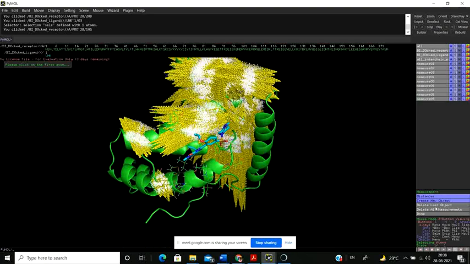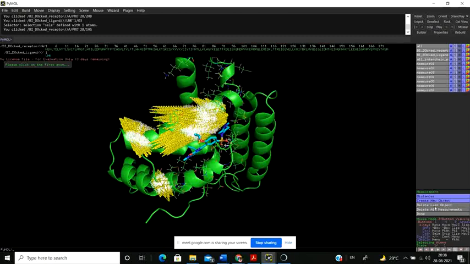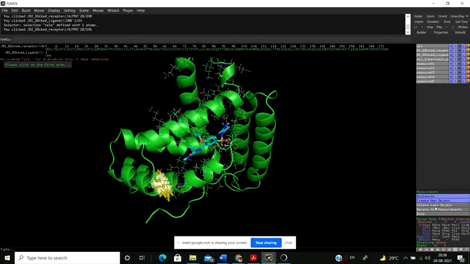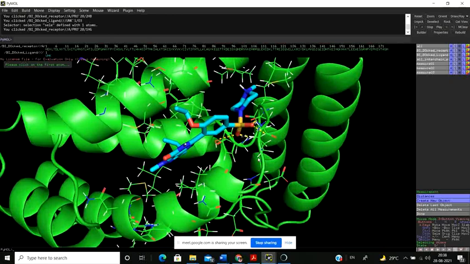You have to click on delete last object. Suppose you have made some mistake, simply click on delete last object, delete last object, delete last object. Now see, the whole cluster is now deleted.